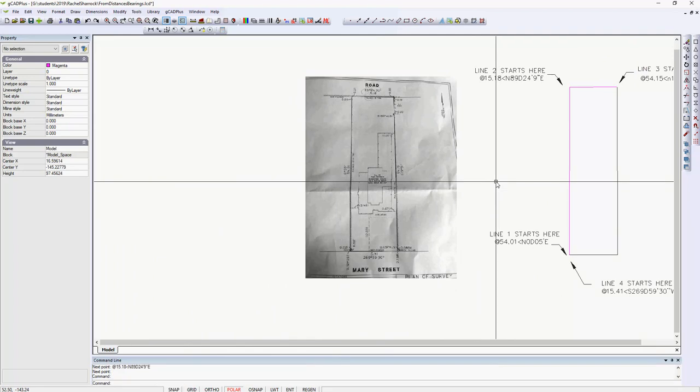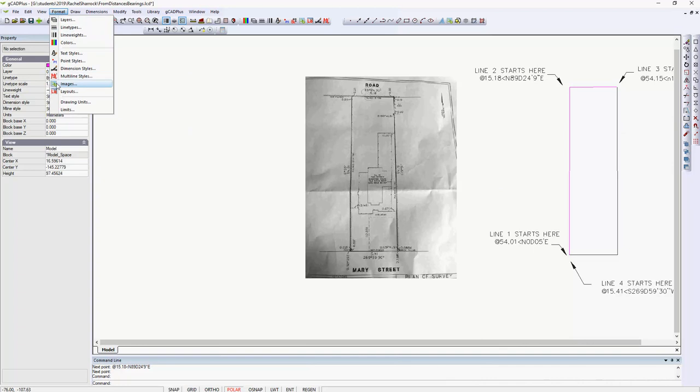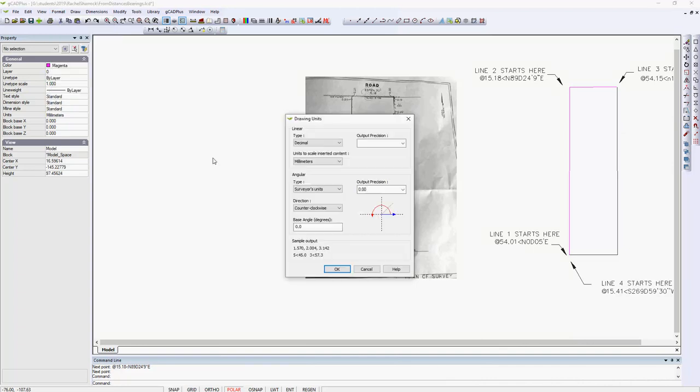There's one important step that you need to take, and that is to go to Format. We're going to work this way. Drawing units, you need to change the angular type to surveyor's units. That allows you to put in that north and east notation.